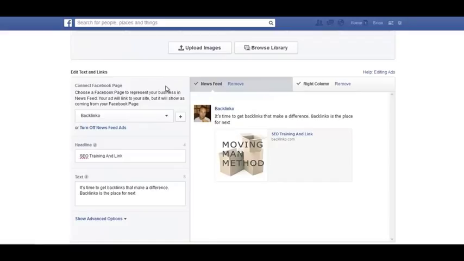Next, you want to create an ad that's eye-catching and compelling. So your first step is to make sure your ad is linked up to the right Facebook page. And if you were logged in as your Facebook business page, Facebook sets this up automatically. But if you don't see the right business page here, you can choose another one from the drop-down menu.